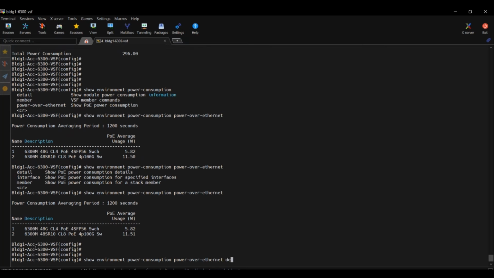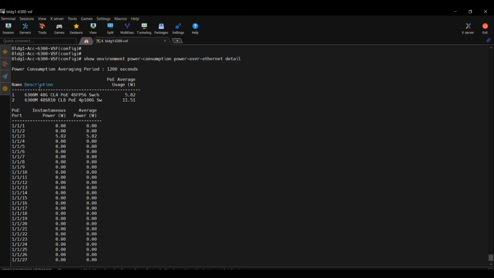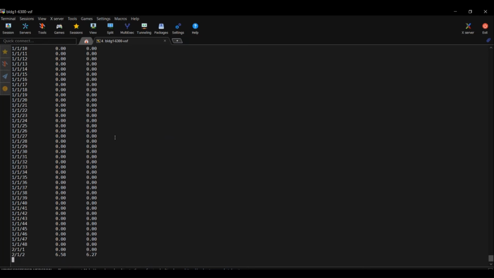When I check for detail, you see for the whole stack, each switch's power consumption is mentioned. Here, each switch's PoE power consumption is mentioned. Further, for each port, you can see the PoE power drawn, and the instantaneous values and the average values are mentioned.